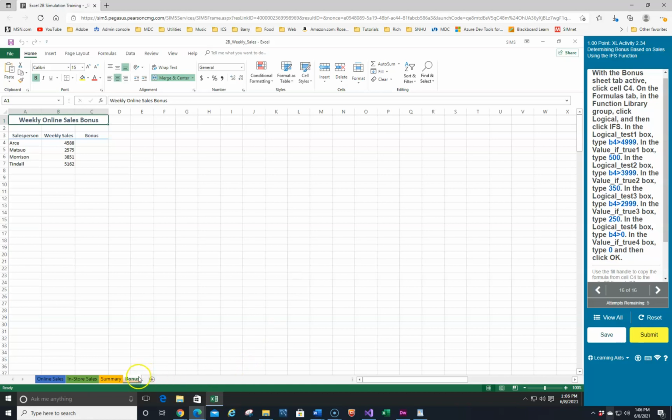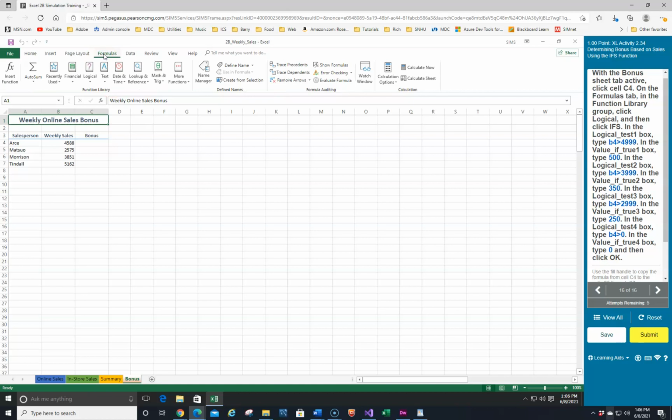With the bonus tab active, so let's click on the bonus tab. We're going to click on cell C4. And on the function library, we want to group one, and we want to create a formula and give them a bonus. Okay, we can do that. So we have a whole bunch of stuff that we need to put in here. So we're going to go to the formulas, and we're going to create an IF. So let's go to logical, and we want IFS. Did not like what I did. Let's cancel because I'm in the wrong cell. So let's go to C4.